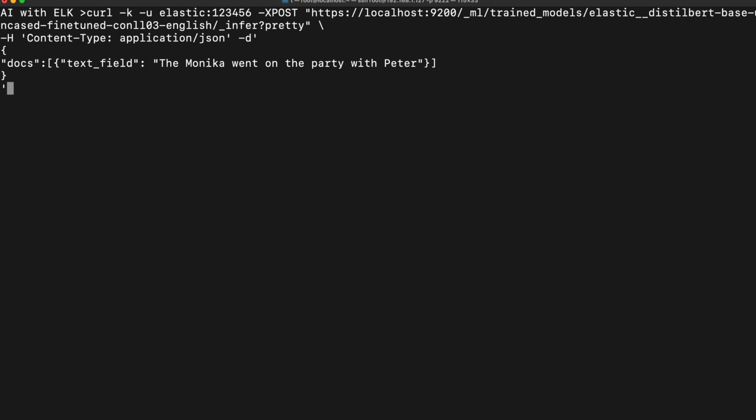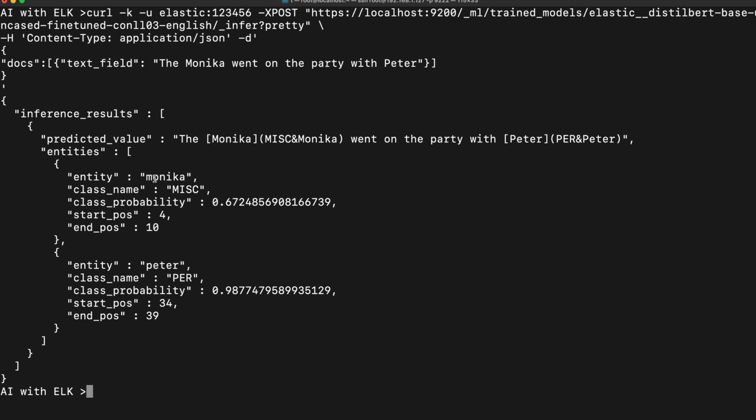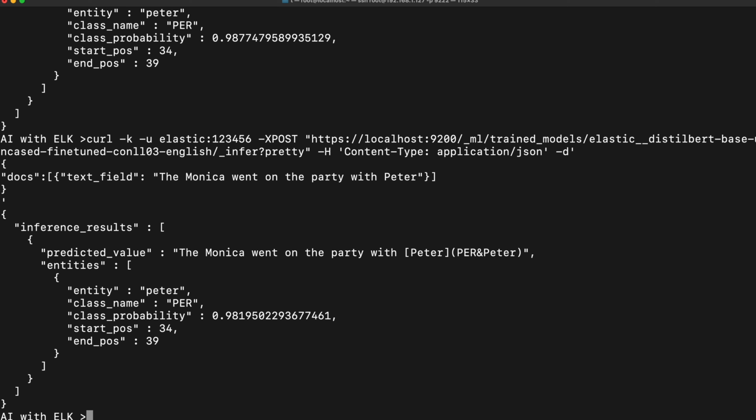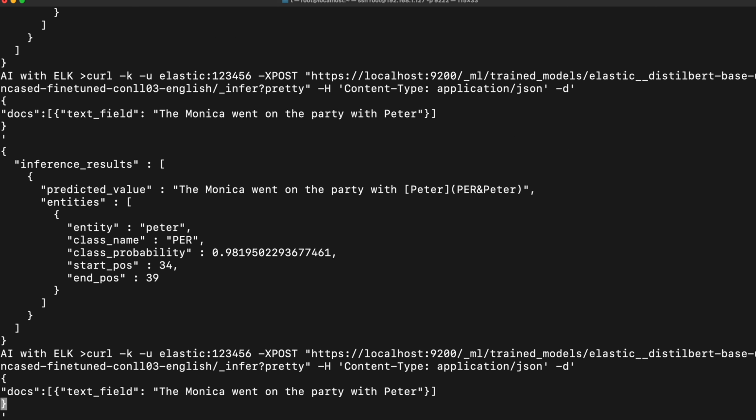Send this request. As a result, you can see that the model recognizes two different entities. Because it's an English model, it probably doesn't recognize that Monica is a name. So for Peter, it gave the class name person, and for Monica it is misc. So if I change Monica to an English name, okay, it doesn't recognize Monica right now. That's the quality of the model, right? How it recognizes things.